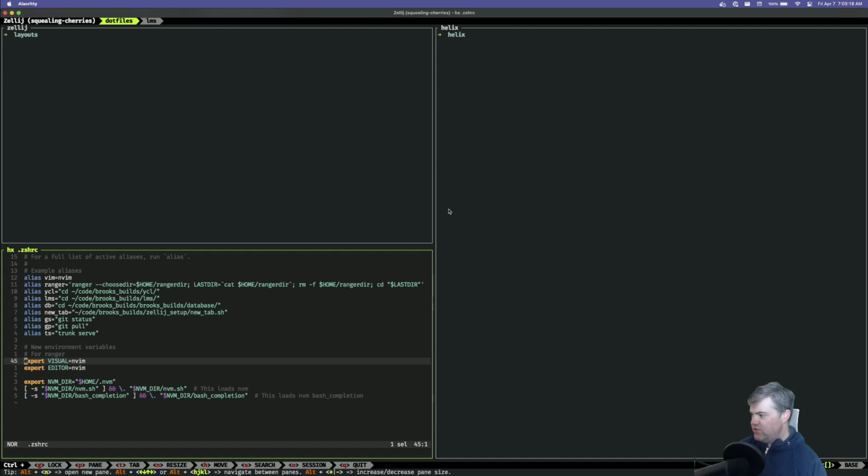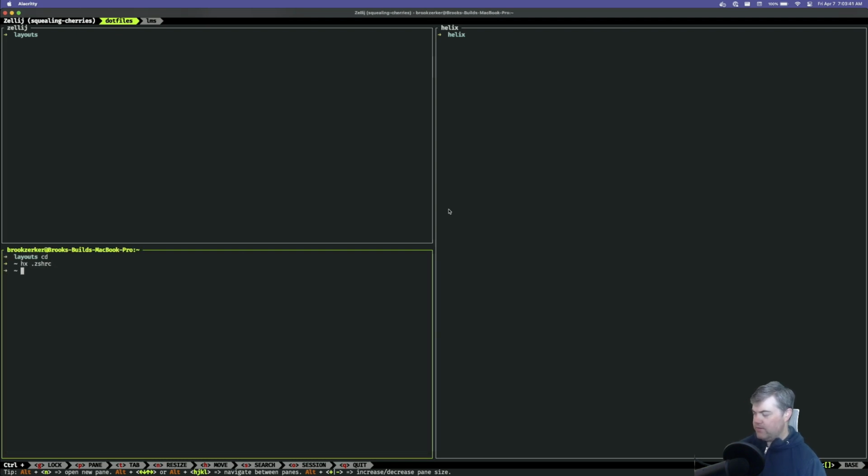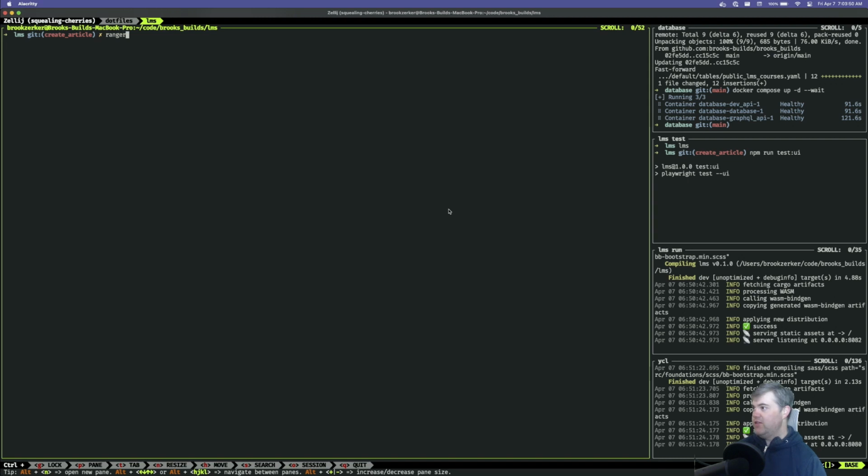Okay. So we have this visual and editors and Vim, and I want to select where it's NVim. I want to change that to be HX. And then that should do the rest of it for me. So now coming here, let's resource that. And now we can do Ranger.